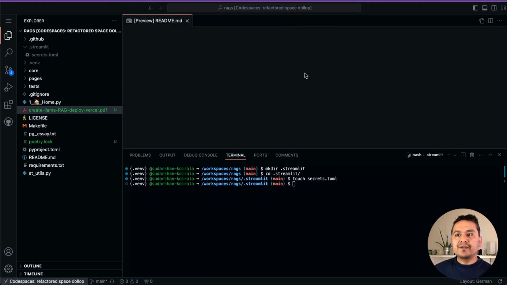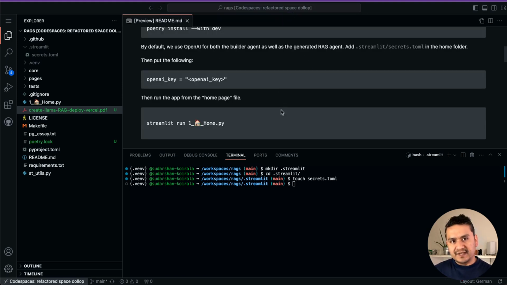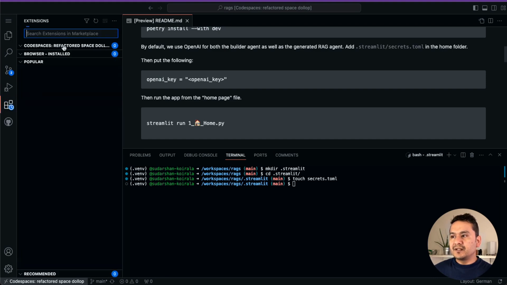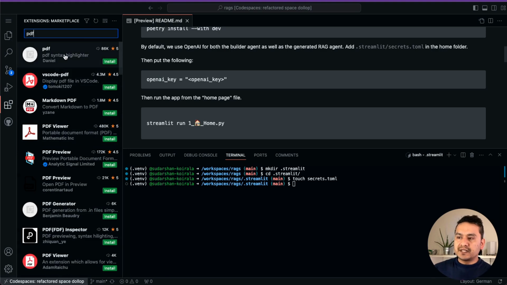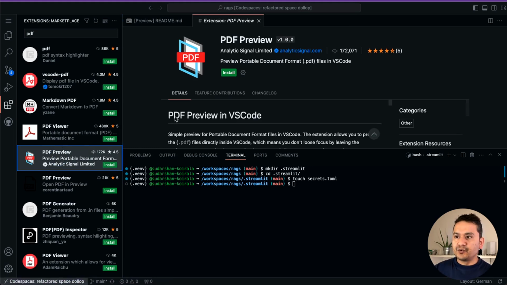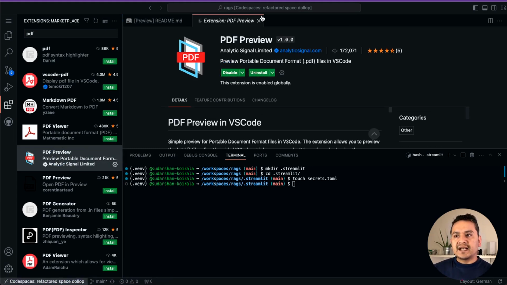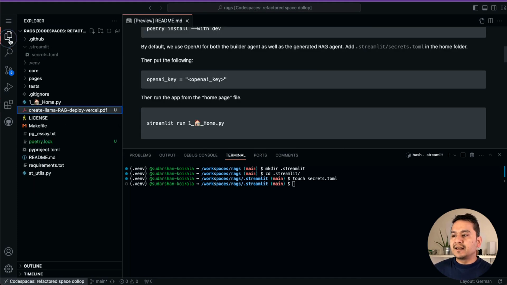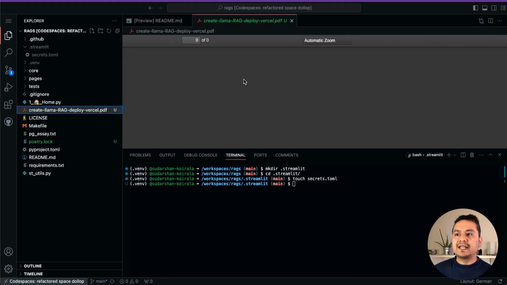What you can do if you want to open the PDF file in VS Code is go to this extension, go here and search for PDF. It will show us different things which we want to use. I find that this PDF is easily accessible in the UI. I will install this.